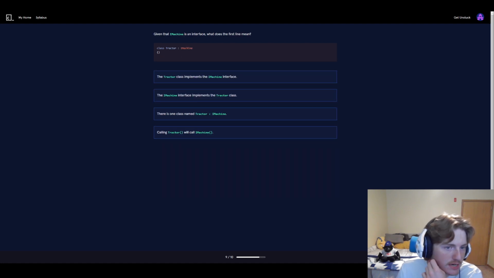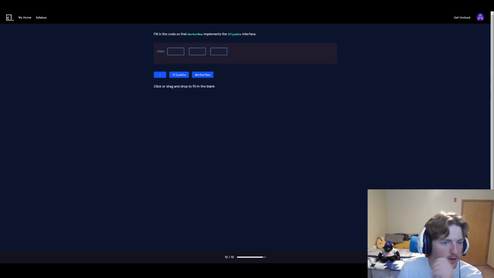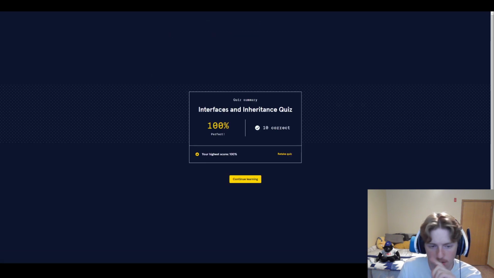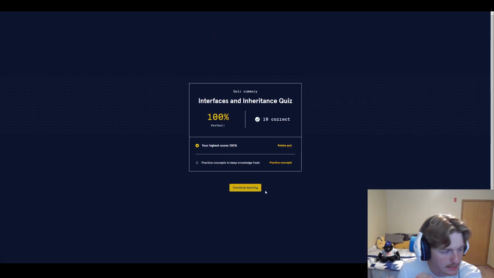Given that IMachine is an interface, what does the first line mean? The Tractor class implements the IMachine interface. The IMachine interface implements the Tractor class. There's one class named Tractor calling class. Yeah, no, it's the first one there, right? Fill in the code so that the WorkerB implements the IFlyable. So WorkerB implements IFlyable. And we did perfect on that interfaces and inheritance quiz.